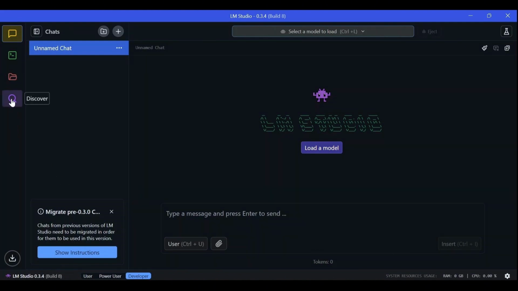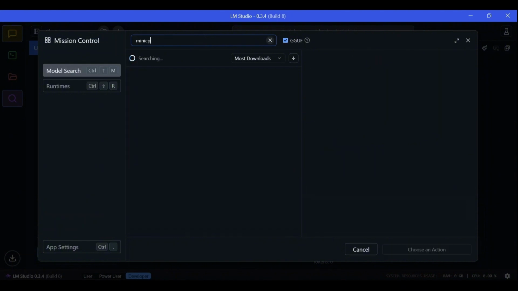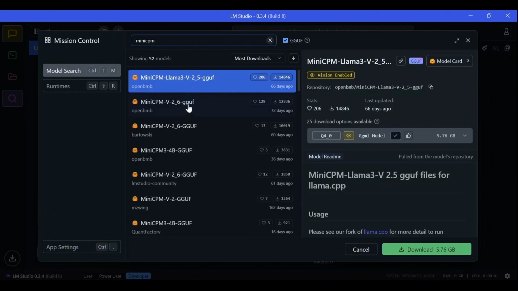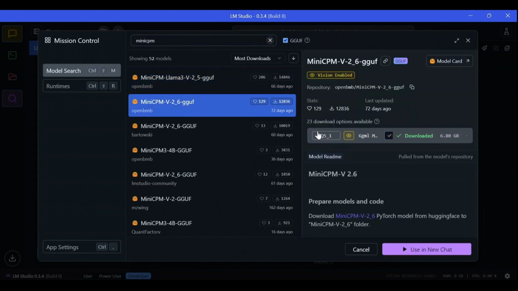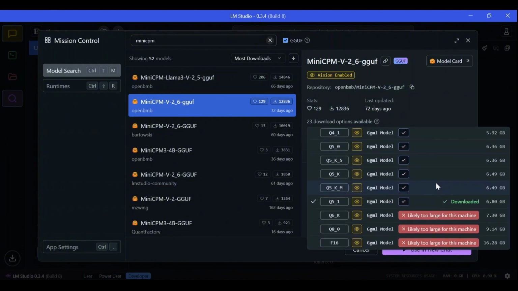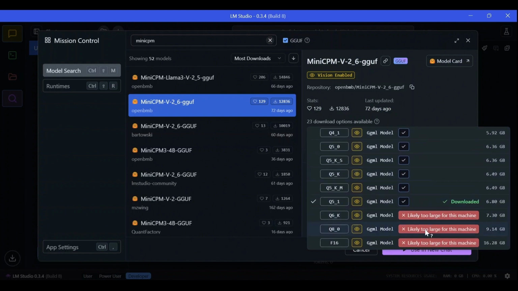You can easily find the MiniCPM by jumping to the search engine and simply typing the name of the model. This is the specific version we'll be using in the tutorial. As you can see, we've already downloaded it with the Q5 quantization level, which takes about 6.8 gigabytes of RAM. You can pick any other quantization level if you want to, going down to about 4 gigabytes, and LM Studio will tell you if your machine can or cannot handle it.